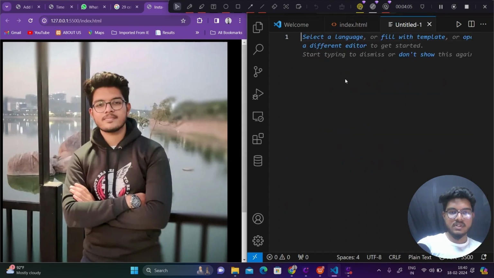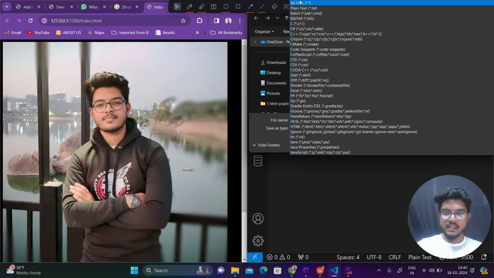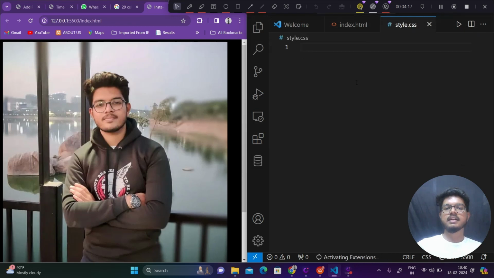style.css. Let's save it first. To save, we have discussed yesterday. You can give any name, but we are giving style.css, and then most importantly, you have to select all files, and automatically your system will understand that it is .css.